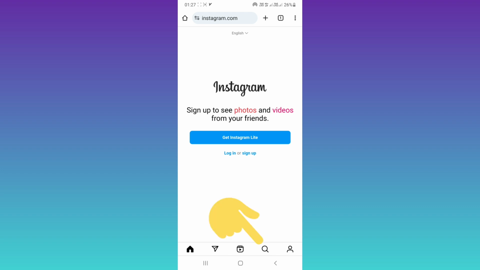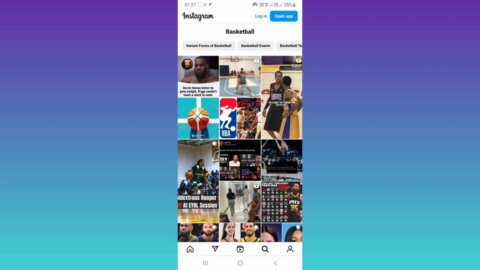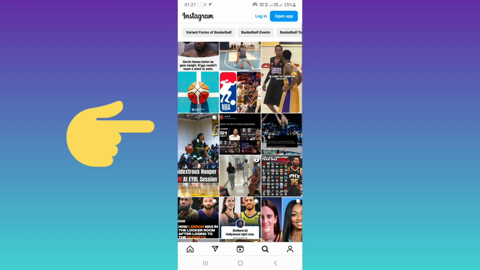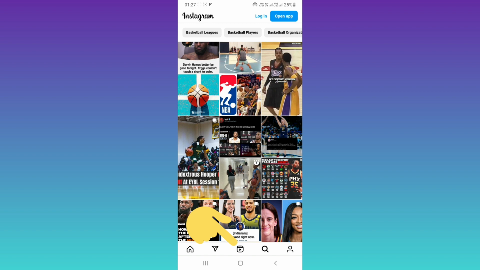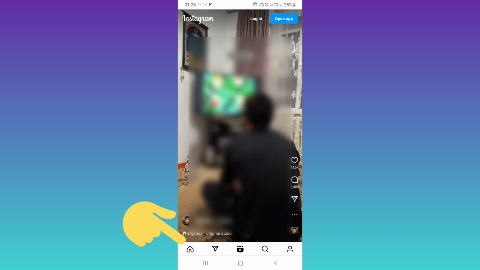Tap on the search icon. Now in Explorer, you can choose any category. For example, I choose this one. You can see any post or video. For Reels, tap on the Reels icon. Now you can see any video from the Reels section. And after that, go back to your home.